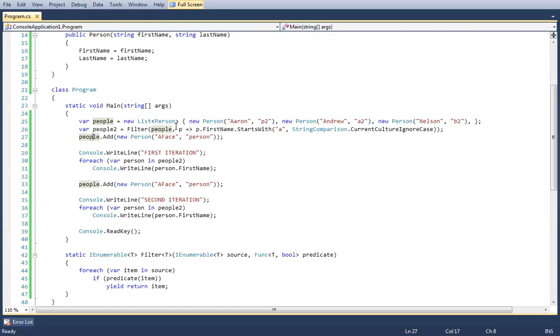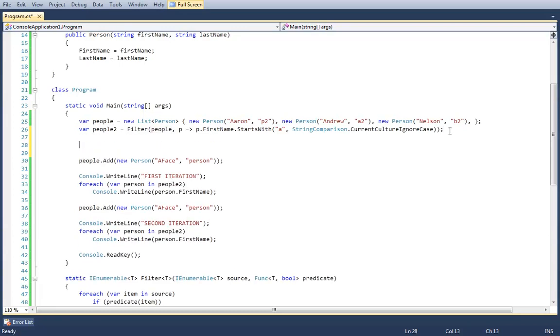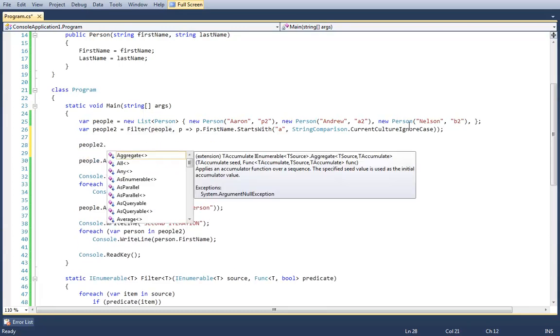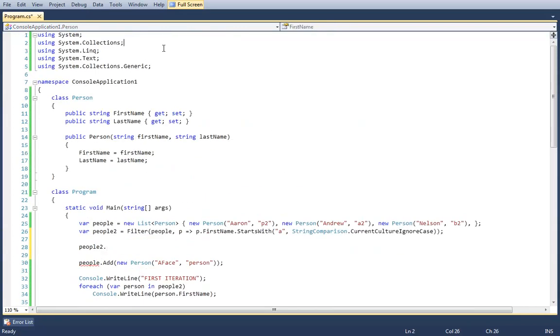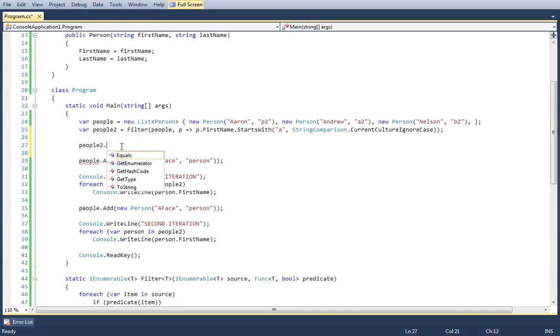What if you added a person to people2? Ooh, you can't add a person to people2. See, people2 is an IEnumerable. Let me go ahead and get rid of LINQ for a second. People2 is an IEnumerable. Notice how on line 44 we return an IEnumerable. People2 is not a list.